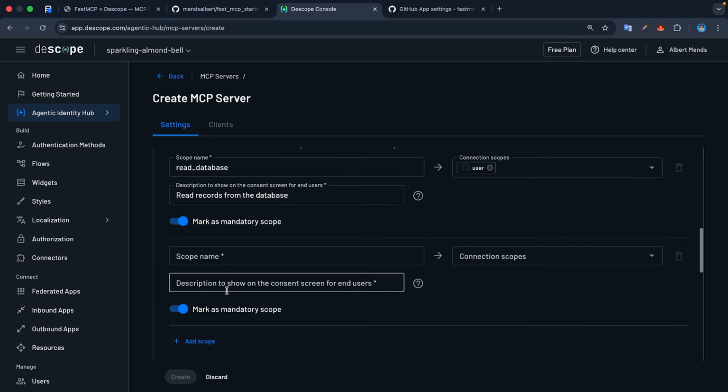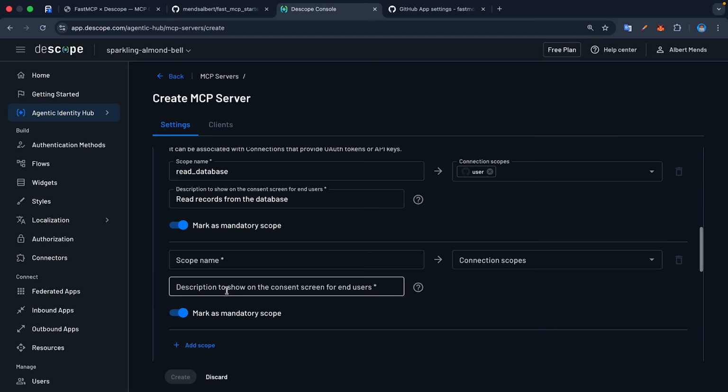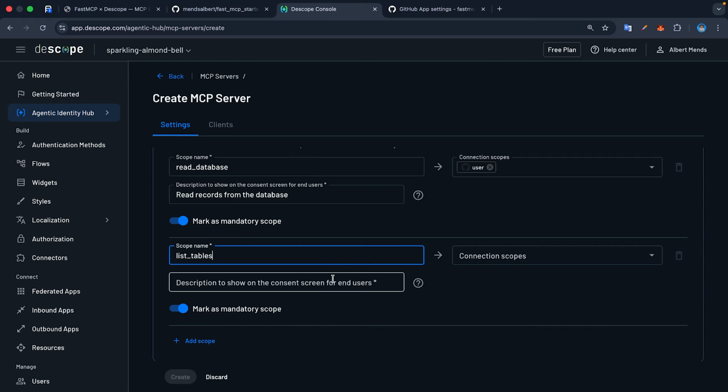We will repeat this process for the rest, list_tables, insert_record, and so on, copying the descriptions from our code and setting the connection scope to user each time.